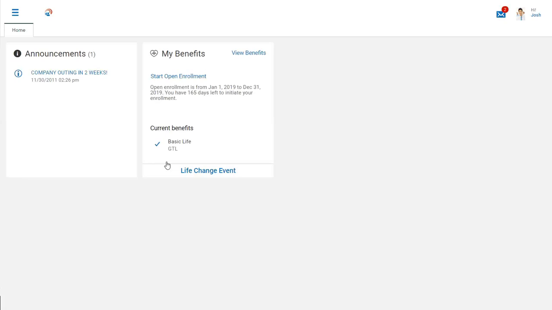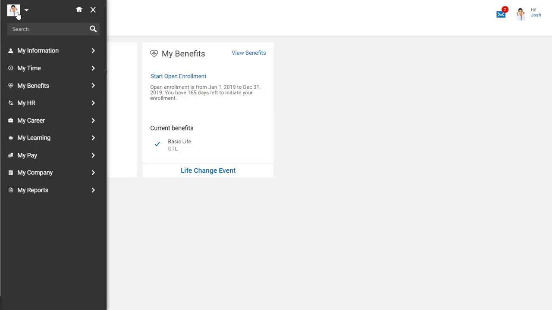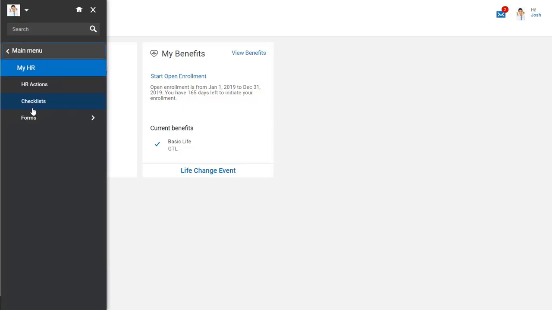Josh can access his employee self-service portal from any device, including his phone, and he will have the same user experience across the board. The first screen that he comes to is his personal dashboard, where he has easy access to some of his employee self-service functionality. Here, he has instant access to view any company announcements and enroll in his benefits. As you can see, the menu is logically laid out to provide easy navigation for your employees. Let's begin by taking a look at the onboarding process for new hires.